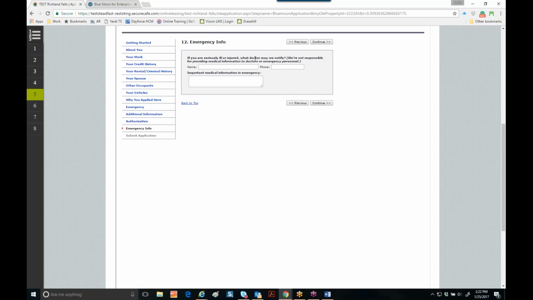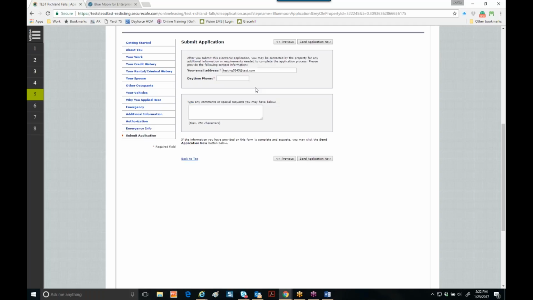And once again, doctor information or medical information along with any medical issues that they might want to divulge. And then their email address will automatically pop in. They'll have to re-enter their phone number. And then we'll have one last opportunity to enter any comments or information that they might want you to see. And when they're done, they're going to go ahead and click Send Application Now.